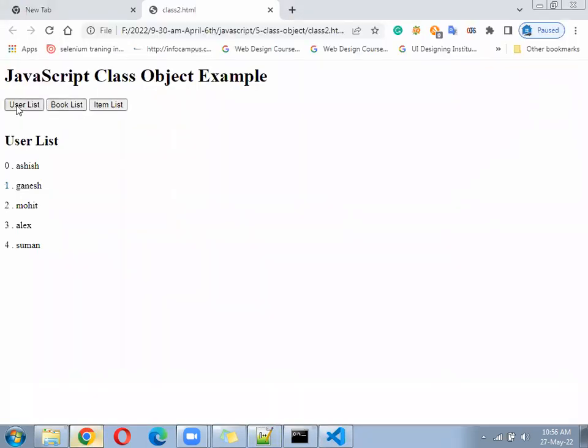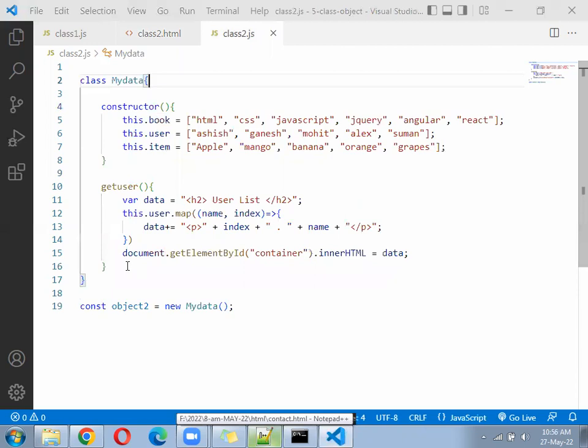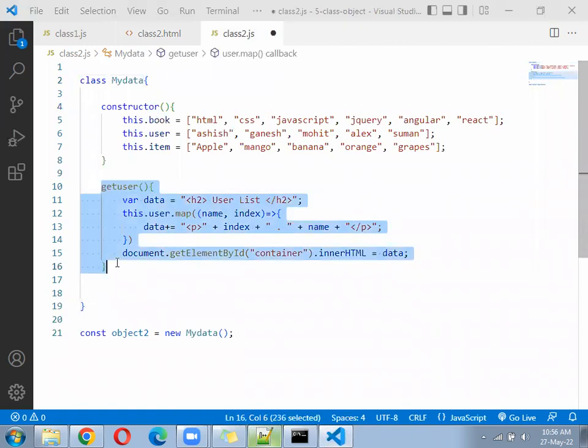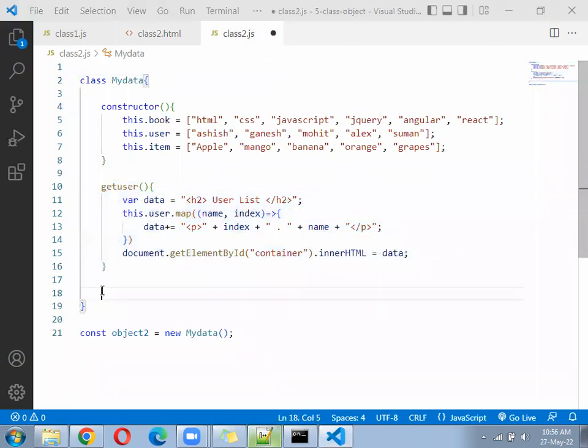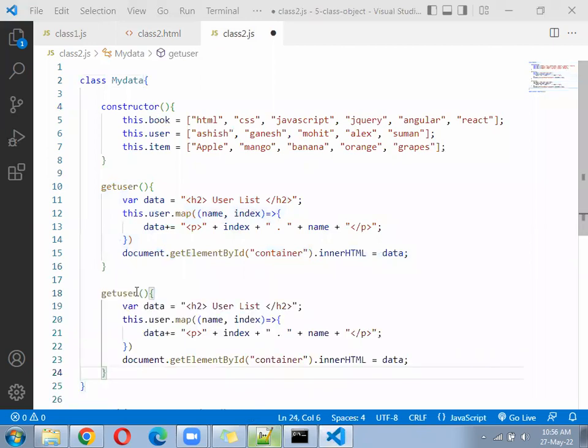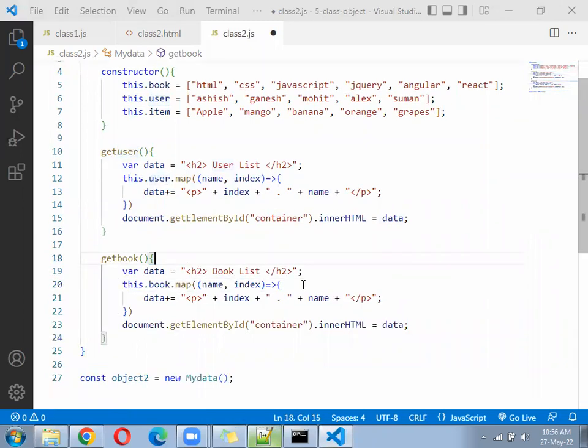Now in the same way we need to write the next one, that is called get book. Get book, book list. Book.map will give you the total book list.